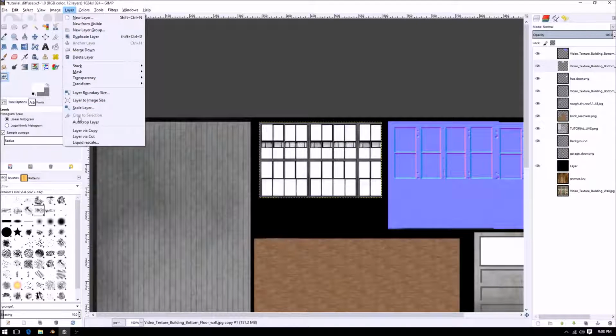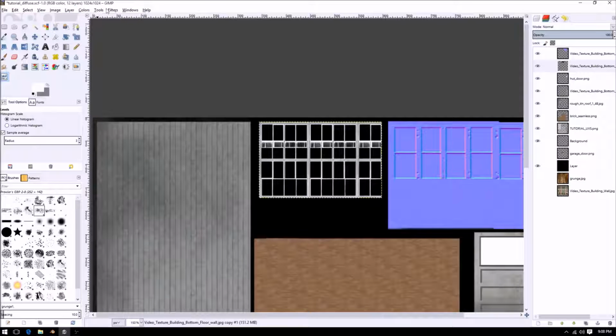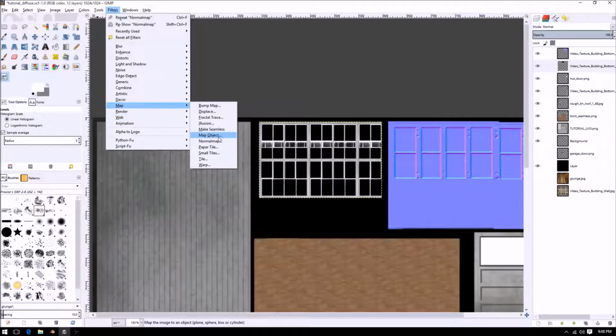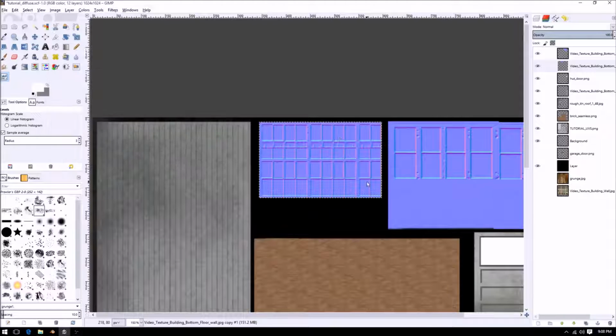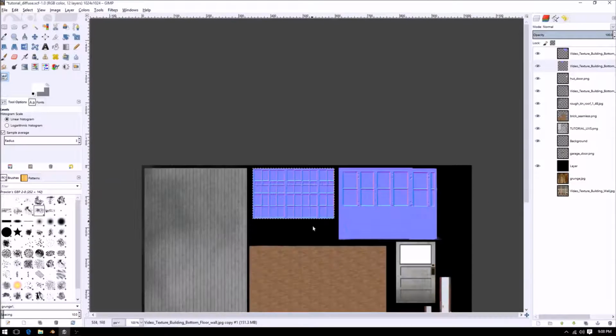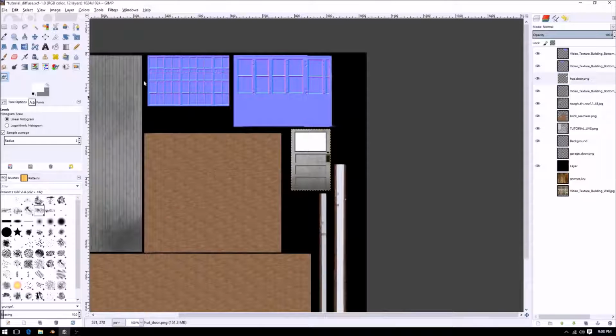Anyways, I just noticed they popped out at me, so I'm going to invert this so that they actually pop in. I don't want these windows to pop out at me. I want them to be inset, just like that. Move on to the door.